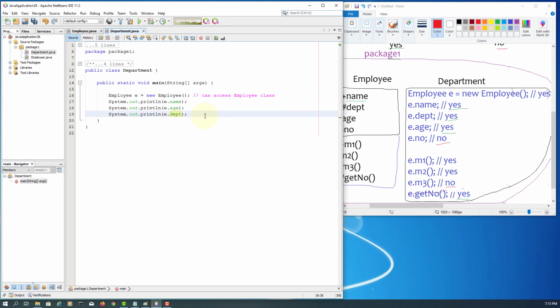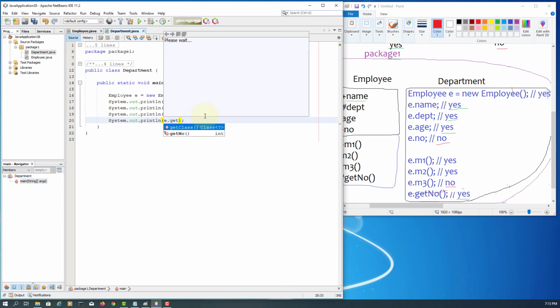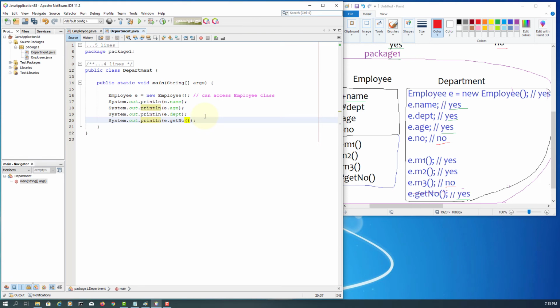But even though it's in the same package, if you look at one more thing here, employee number, we have no access to employee number directly because it's declared as private. That's why we need to have a method called getNumber. So let me put it here: cannot access. Everything else can be accessed.